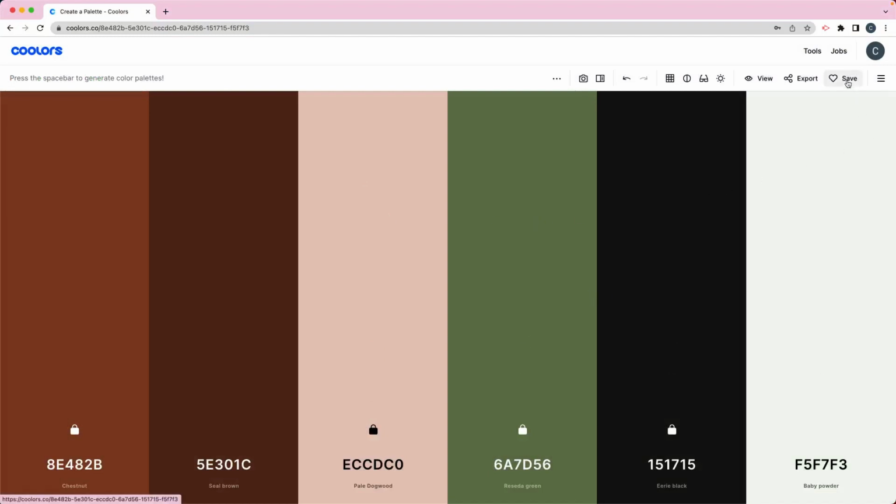You can also save it. It does require an account. You can create a free account to do that. Or if you wanted to save a palette that's got more colors in it than you can save with the free account, then you can upgrade. The cost is not very much. I can't remember how much it is, but I do remember saying, wow, that's pretty inexpensive for a tool like this.